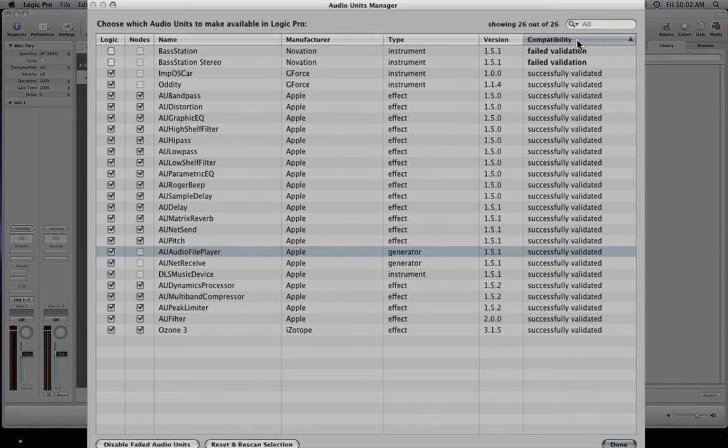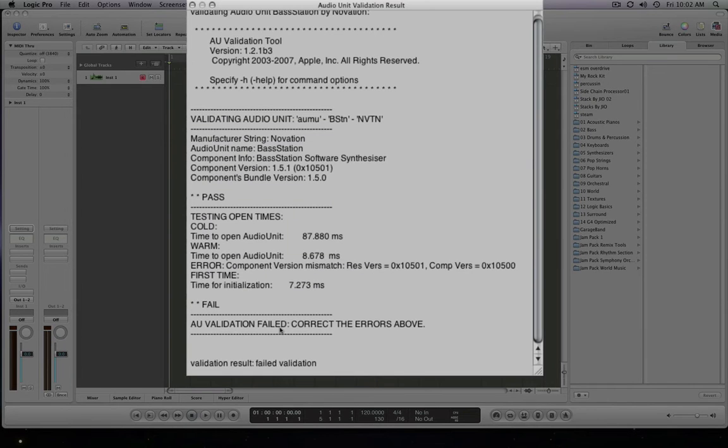Now I moved some files for the Novation because I wanted to show you what it looked like with a failed validation. And as you go through here, you see that the Novation is not checked and it has failed. And you can rescan this selection and let it try to recover or try to rescan successfully, but in this case again it fails, and it tells you a number of errors on why it's failed. Okay.